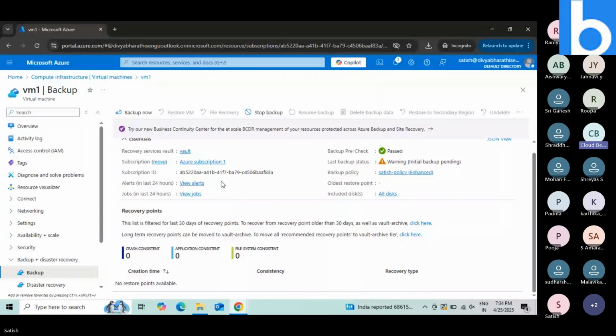Within 5 to 10 minutes you can see that there will be a new backup available. Right now you can see no restore points are available. It will hardly take 5 to 10 minutes. After that, you can see that with today's date, 25 April 2025, and around 7:35, there is a backup which was taken, and that particular image you can see here. So everyone is good till this point? One round of yes, guys.